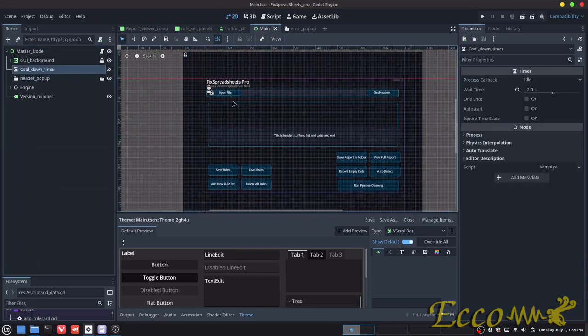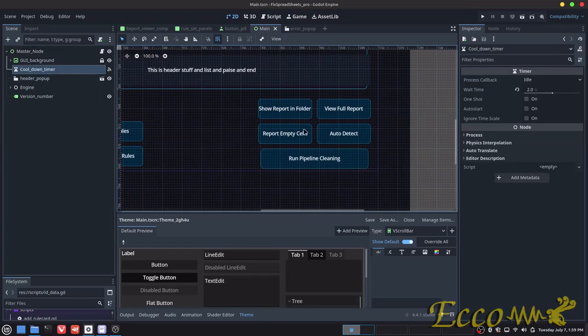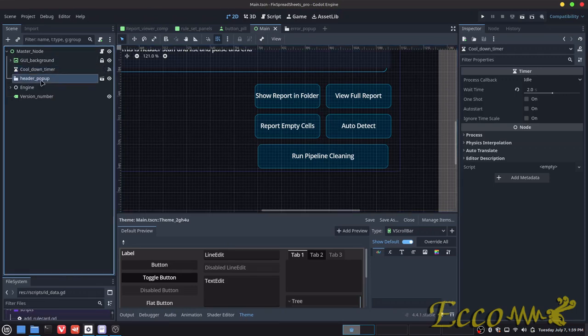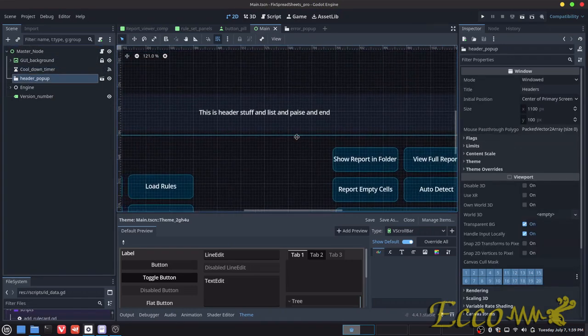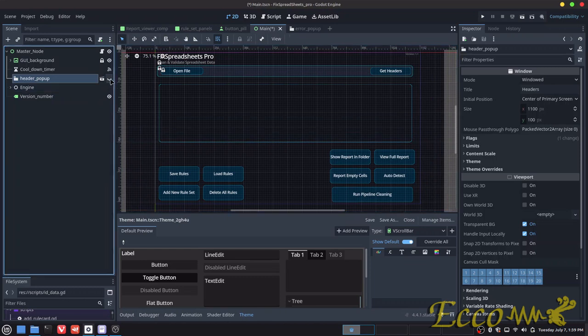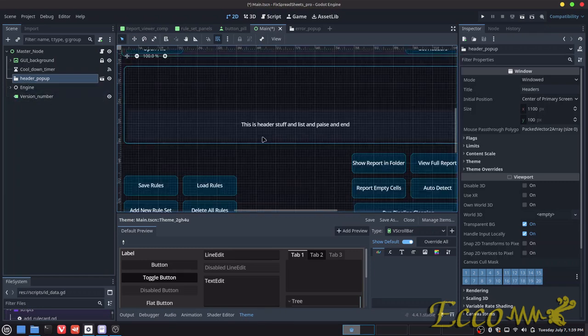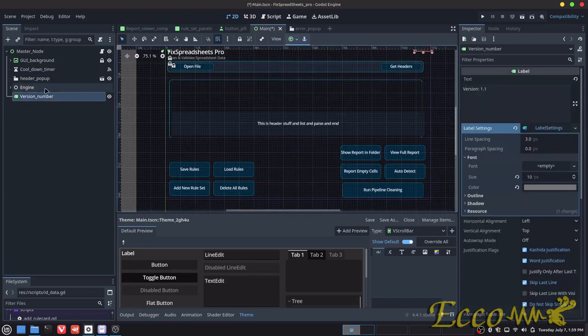Then here we have a timer. This timer is just for the run pipeline cleaning button. I didn't want people to be able to rapidly press run pipeline over and over and over again. So this is just a cooldown. Once they press it, it takes 2 seconds, and then they can press it again. The header pop-up is just for this right here. This allows me to display any error messages or any information that I want to tell the user. That's what that's for. And obviously this is the version number, like I already went over.